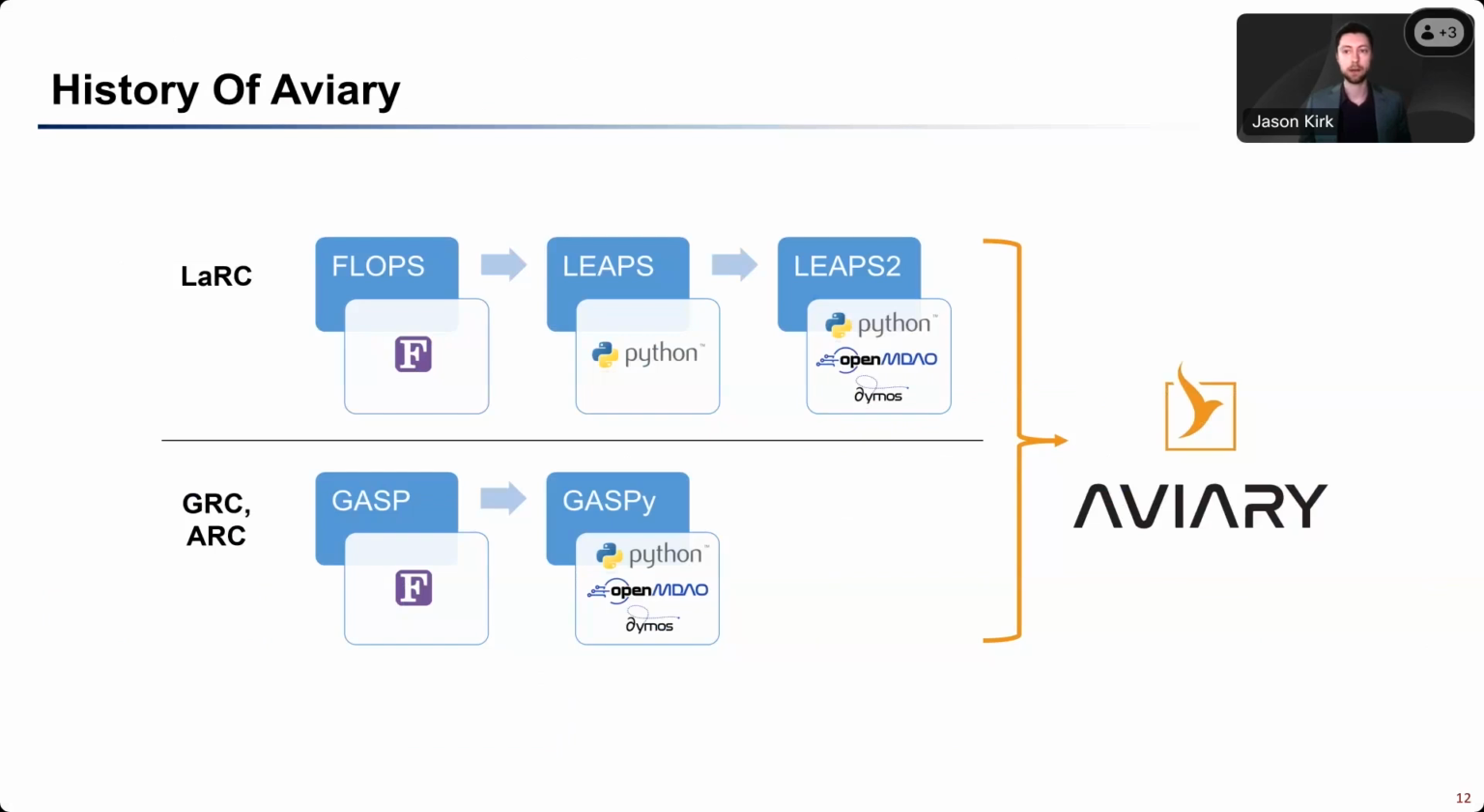And a quick brief history on Aviary. I mentioned some of the legacy tools. I want to explain that a little bit. Throughout the different aero centers, we have some different aircraft design tools that we typically used. At Langley, it was a tool called FLOPS, and at Glenn and Ames, it was a tool called GASP. And both of those are written in Fortran, and they've been around for anywhere from 30, 40 years. They've been updated along the way. But Fortran isn't the easiest coding language to learn and then make changes to a complex source code.